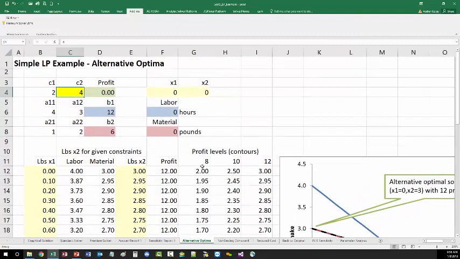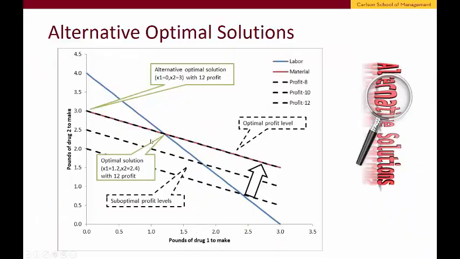And specifically in this example, it's easier maybe to look at the chart on the slide, it made the material constraint, the red one here, overlap with the optimal profit contour of $12, as you'll see in a second. These are suboptimal at 10 and 8. So starting with vertex 0,0, the simplex method will simply move up to 0,3 and stop, declaring it an optimal solution.